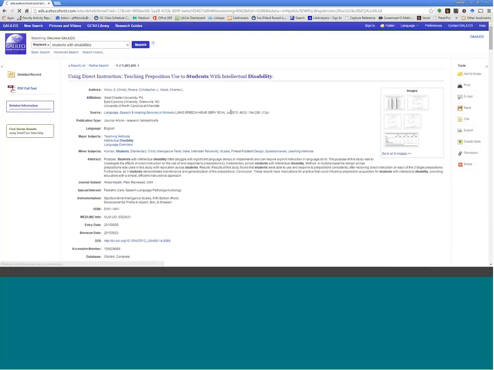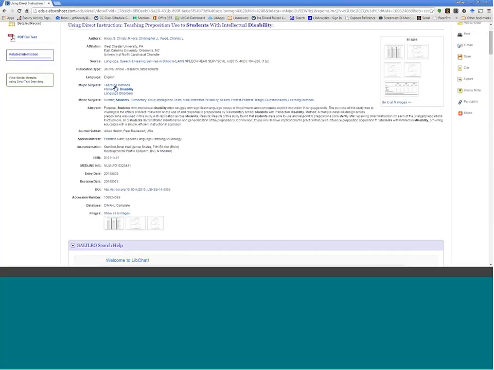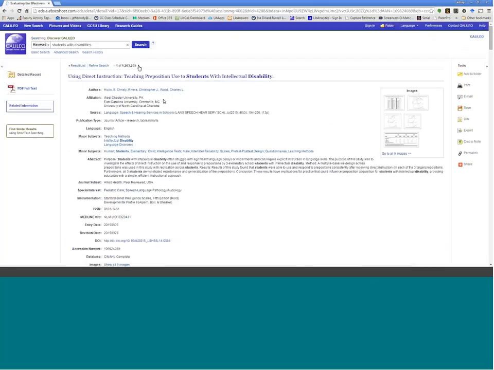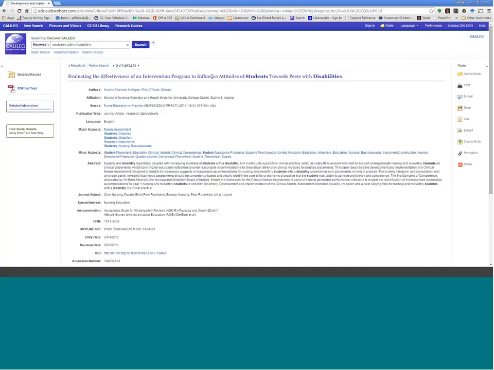So let's just click through in the first one, and so I can see I'm going to read through my title, and I can read through this for ideas on terminology. And then I can also look at my subjects, and here I see one subject is intellectual disability. This arrow will take us through to the next one, and I can see again different ideas for my terminology.